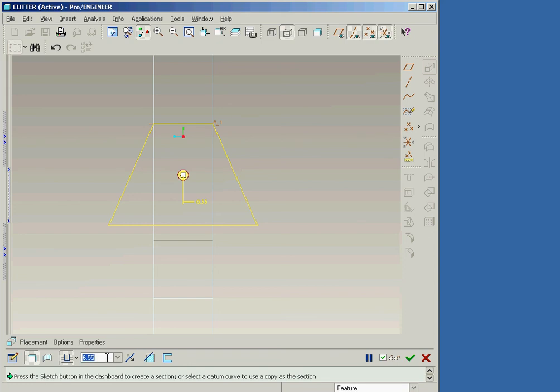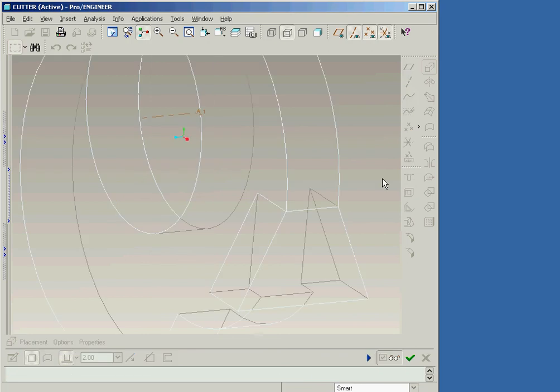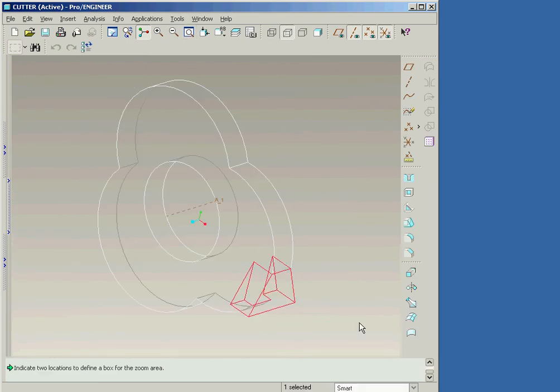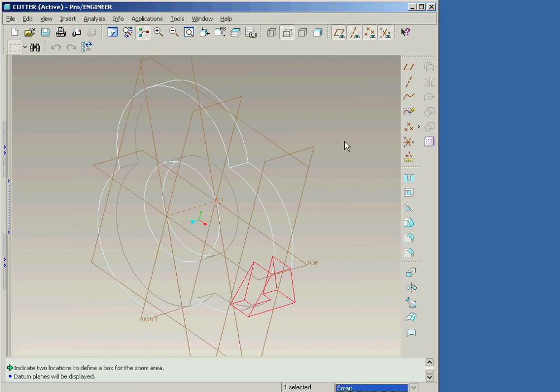We'll now select the specified depth option and then key in a depth of 2. In order to finish our protrusion, we will now select the Verify icon and then accept our new feature. We'll now turn on the display of the datum planes. The next feature that we will add is a hole that will be placed on the DTM2 datum plane.